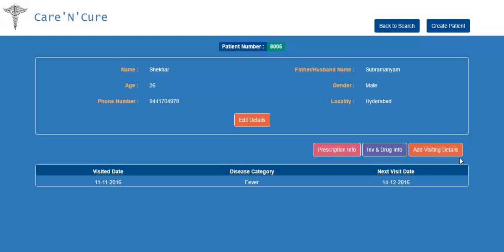Here we can observe that there is a visiting history. He visited on 11 November, and the category for which he visited is disease, and we recommend him to come by this visiting date. This is not mandatory, but it is an expected one, so the doctors can remember the next visit when it was prescribed or suggested. And you have the visited date and disease category.